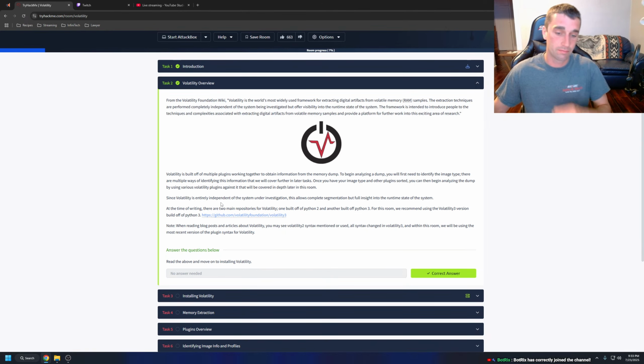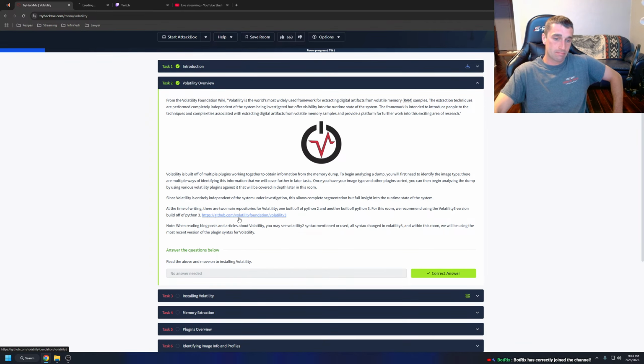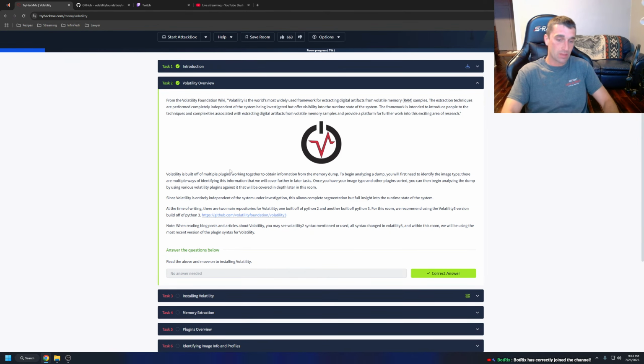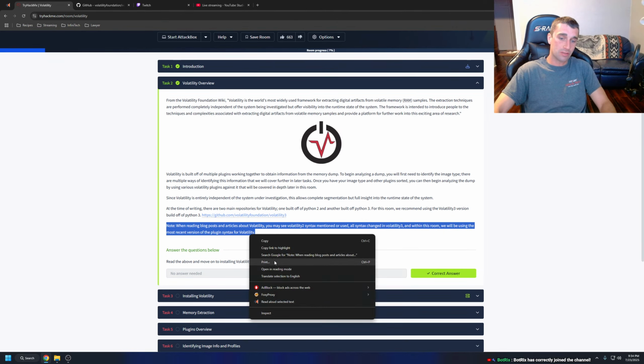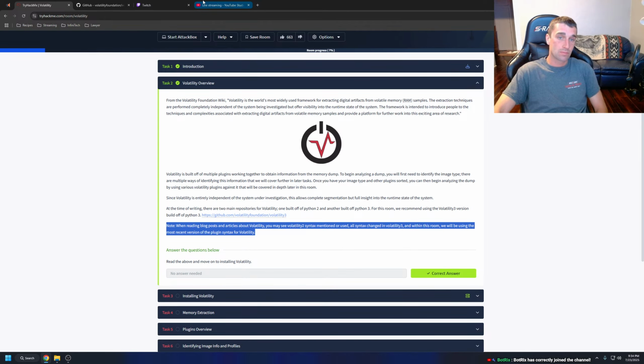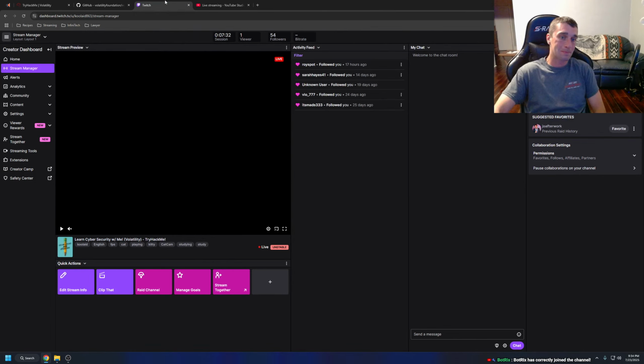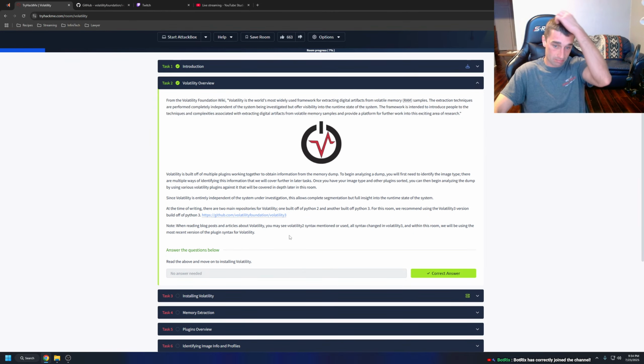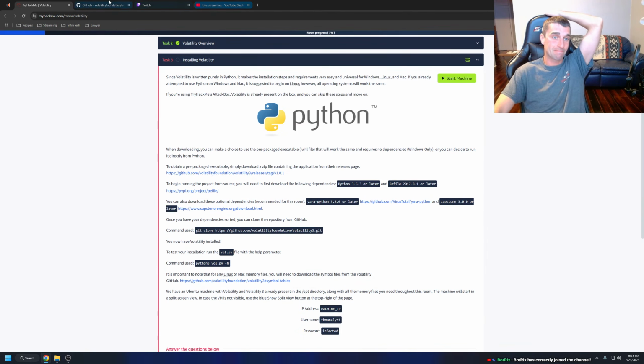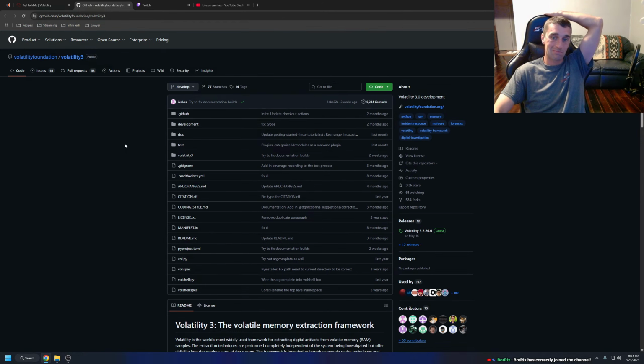There are two main repositories for volatility, one built off of Python 2 and another built off Python 3. For this room, we recommend using the Volatility 3 version built off of Python 3. Note, when reading blog posts and articles about volatility, you may see Volatility 2 syntax mentioned or used. All syntax changed in Volatility 3, and within this room, we will be using the most recent version of the plugin syntax for volatility.